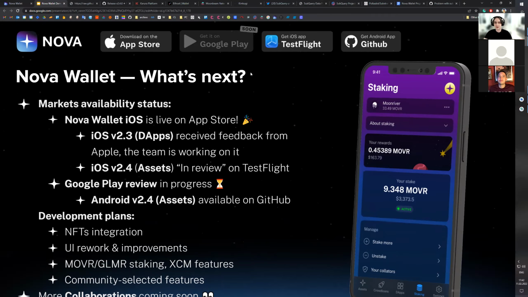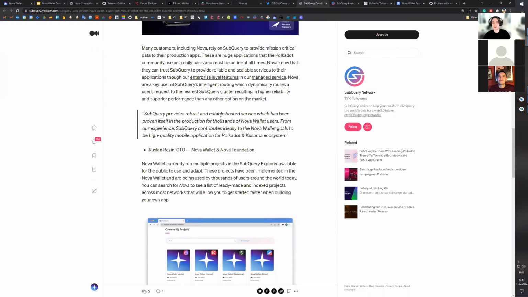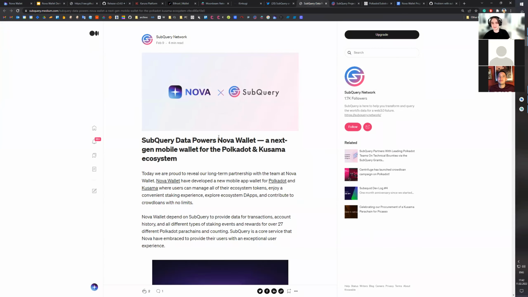Just to announce, we have officially established our collaboration with the Subquery team. You can read in our article, which is posted on Subquery Medium, right? We have been working with the Subquery team for almost 1 year now.